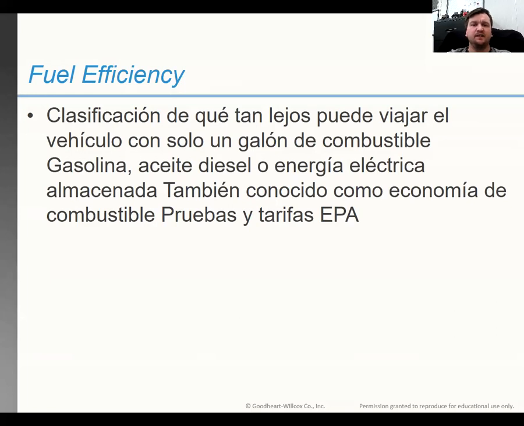Fuel efficiency is the rating of how far a vehicle can travel on 1 gallon of fuel. So gasoline, diesel oil, or a stored electrical energy, that's going to tell you your fuel efficiency. So however many miles per gallon of gasoline or diesel, or how long per charge of electricity. Also referred to as fuel economy. Testing and the ratings are done through the EPA. The EPA actually sets standards that certain years the vehicles can't be below a certain amount.